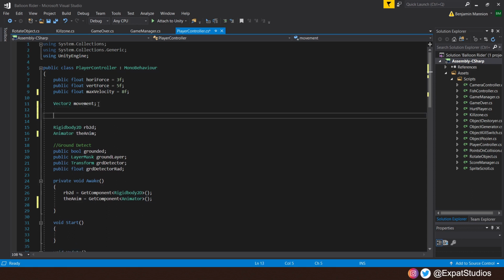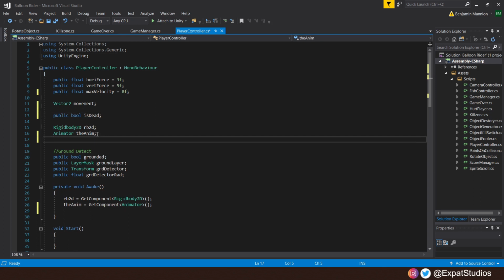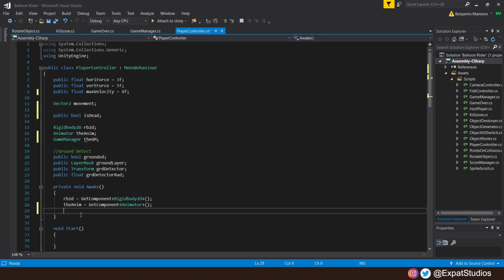So underneath movement, let's create a public bool, which we'll call isDead. And of course, we want to be able to access the game manager. So we'll have the game manager, the GM, like so. And in the awake method, don't forget to reference it so we can access it. The GM equals get component game manager. Good. That's all we need thus far.